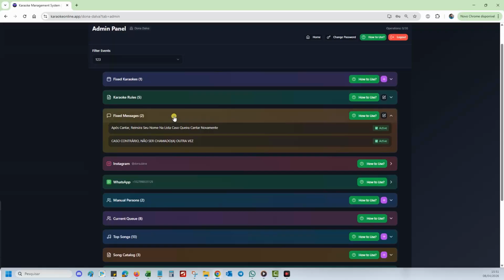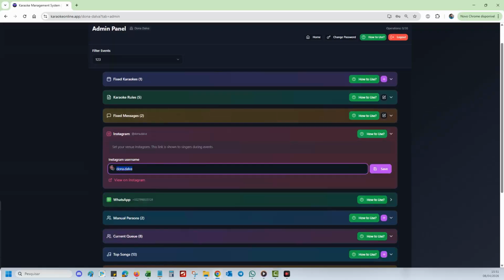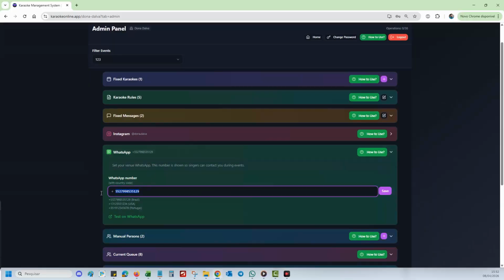Instagram. Here you add your Instagram profile. This contact is visible to users during the event. WhatsApp. In this field, you add your WhatsApp number. This allows participants to contact you directly.